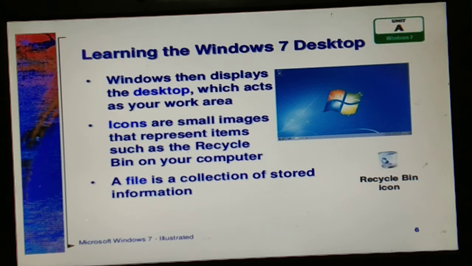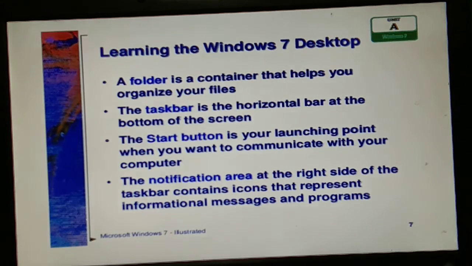Windows that display the desktop acts as your work area. So your work area is called your desktop. It also includes various types of icons, small images, files, and folders. Basically, a folder is a component that helps you to organize your files, and the taskbar is a horizontal bar which appears at the bottom of your screen.